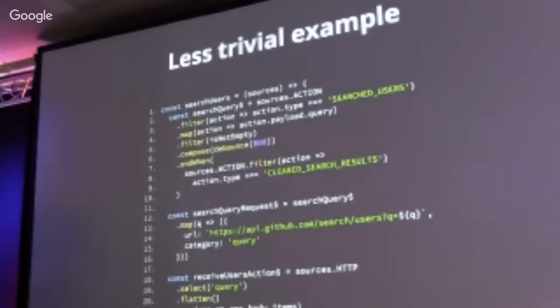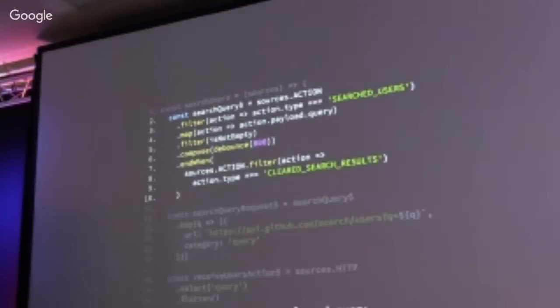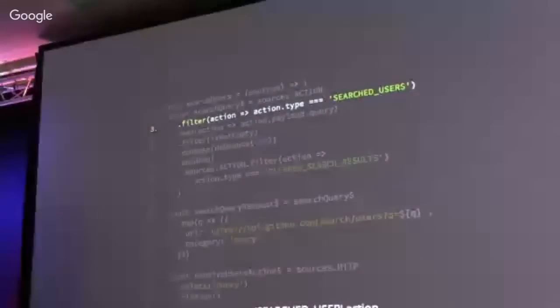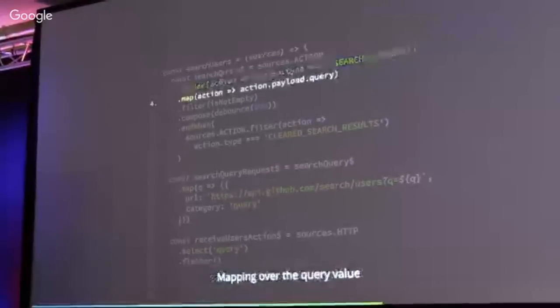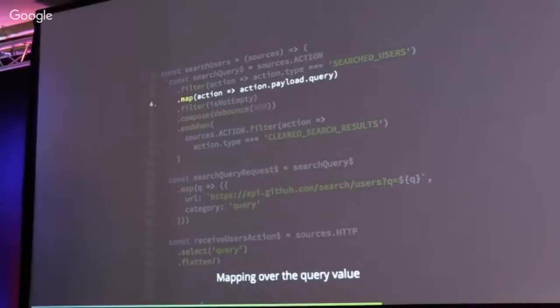Maybe a less trivial example is how to build an autocomplete, totally in Redux. So similarly, we can create a stream of search queries by simply filtering all the search user kind of action. And then we map over it and we take out the string. For example, you have an input, you are typing something, and every time you are typing, you emit an action with that string. And then we're mapping and we create a stream of those strings. We make sure that the string is not empty. Nice little add-on, we can debounce it. So we make sure that if you are typing too fast, we don't fire all the requests.